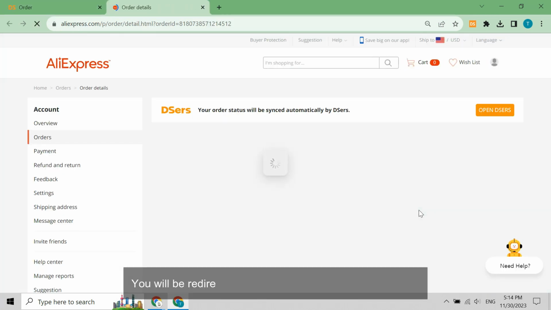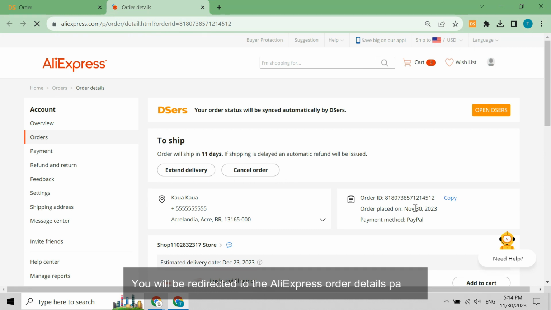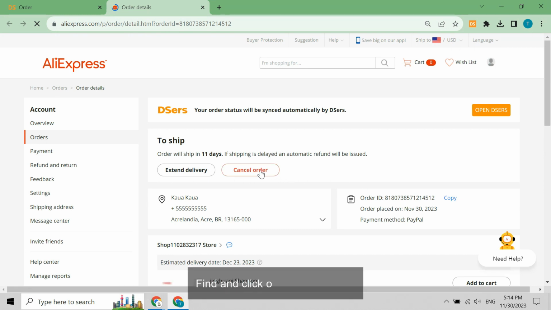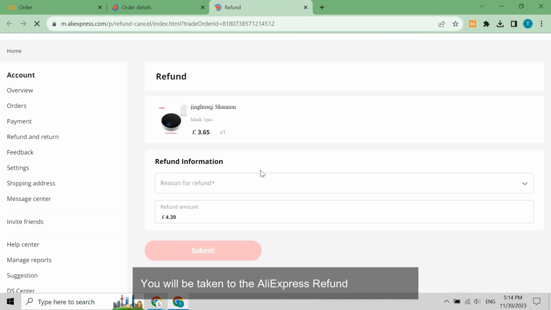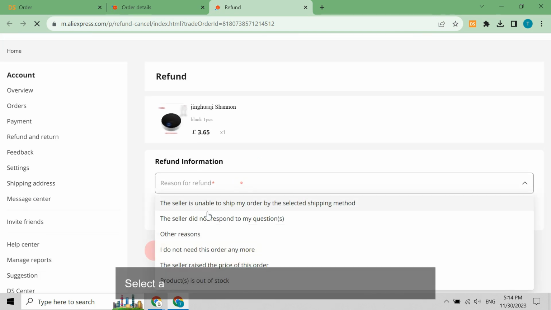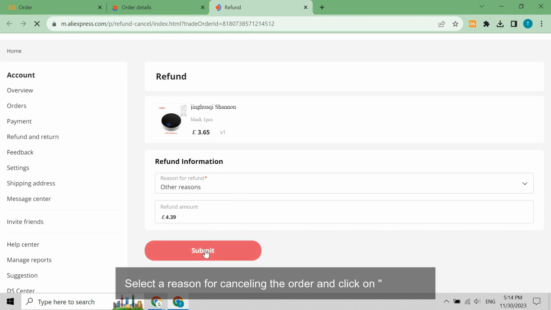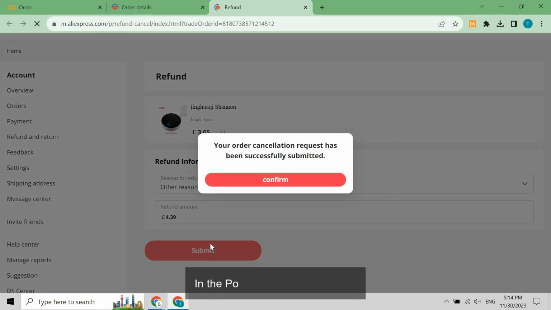You will be redirected to the AliExpress order details page. Find and click on Cancel Order. You will be taken to the AliExpress refund order page. Select a reason for canceling the order and click on Submit. In the pop-up, click Confirm.